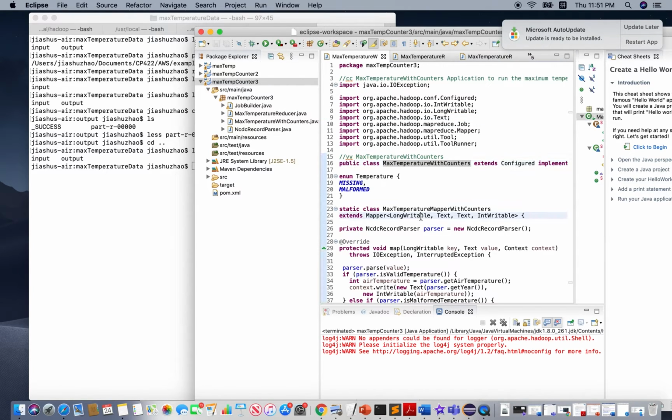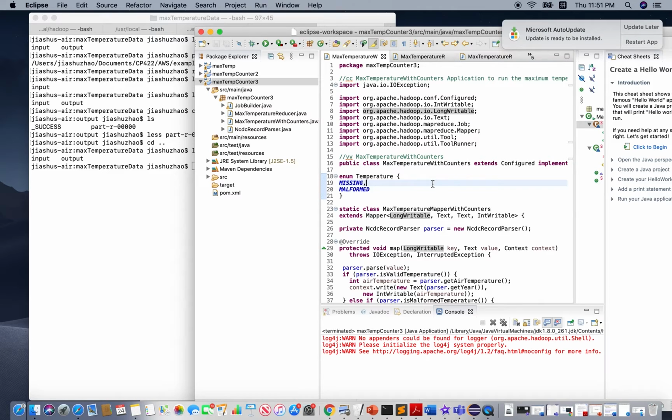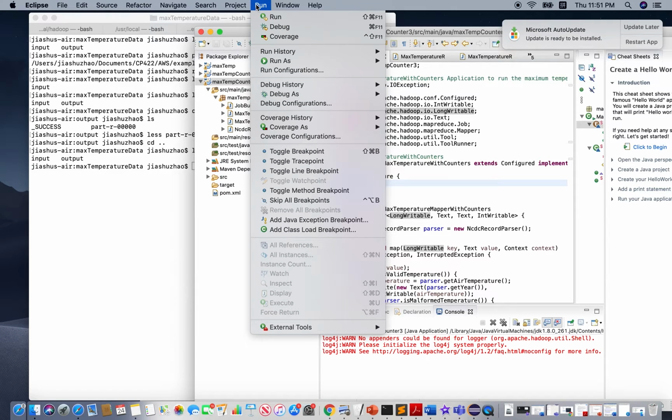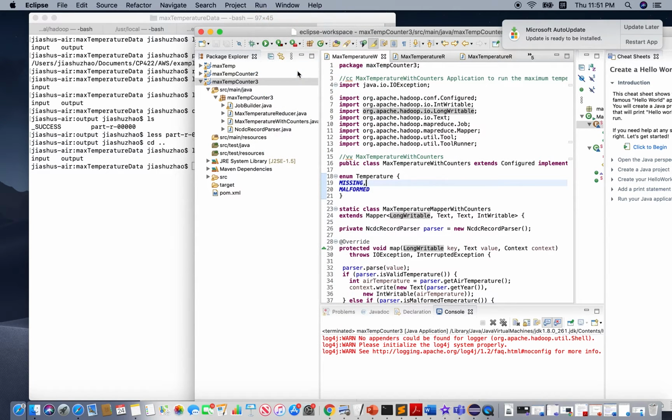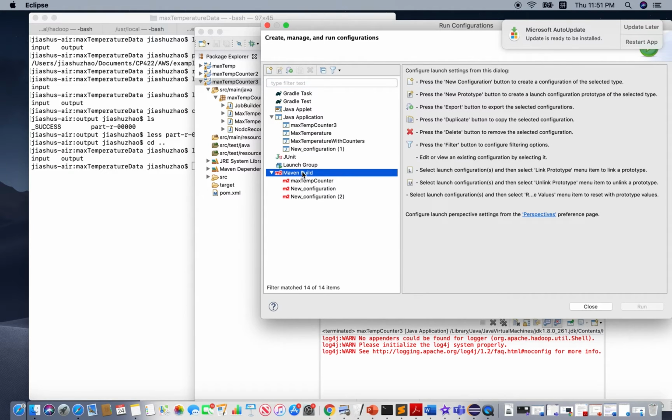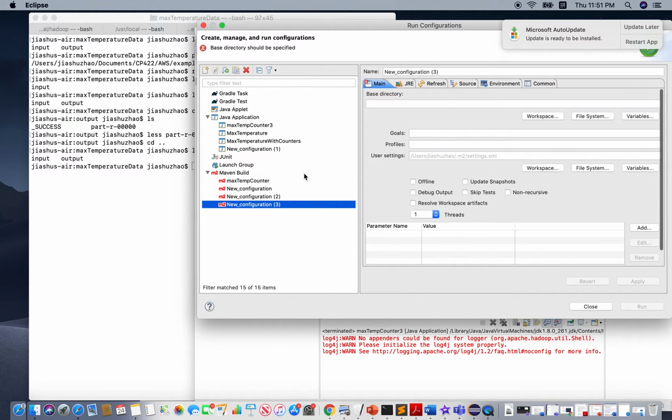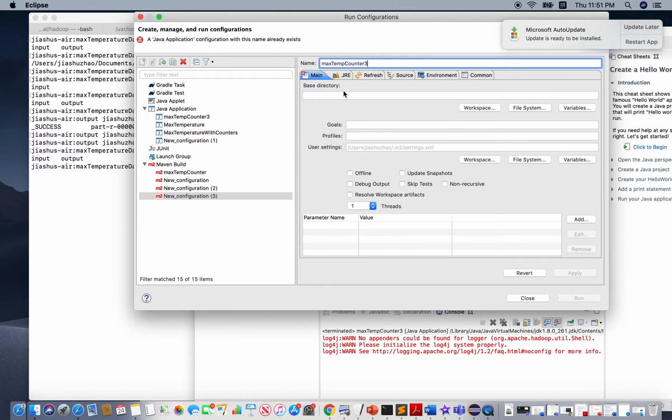Okay, then how can we jar this project and run it on the server? Okay, we still go to this run configuration and Maven build. Okay, double click and it has a new configuration. We can rename it max temp counter 3. Oh, that's Maven.